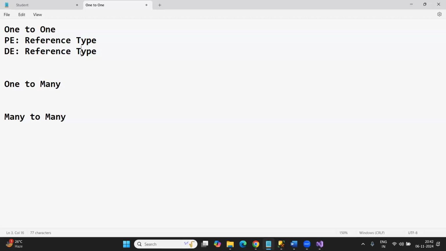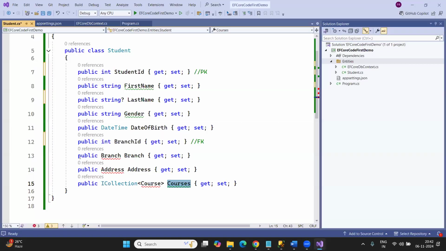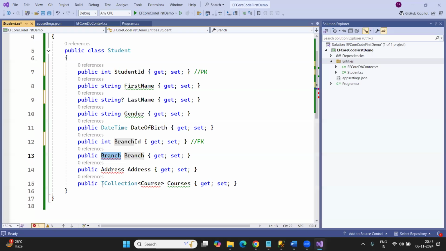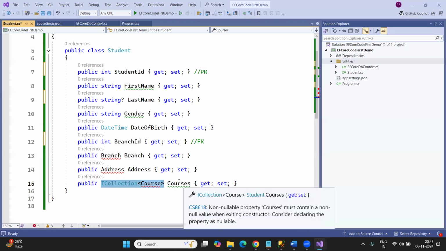Reference type means what? A complex type. And in this case, the entity is going to contain the foreign key. Clear? Reference type means what? This is nothing but your reference type, and this is nothing but your collection. I mean, this is also a reference type, but this is a collection reference.